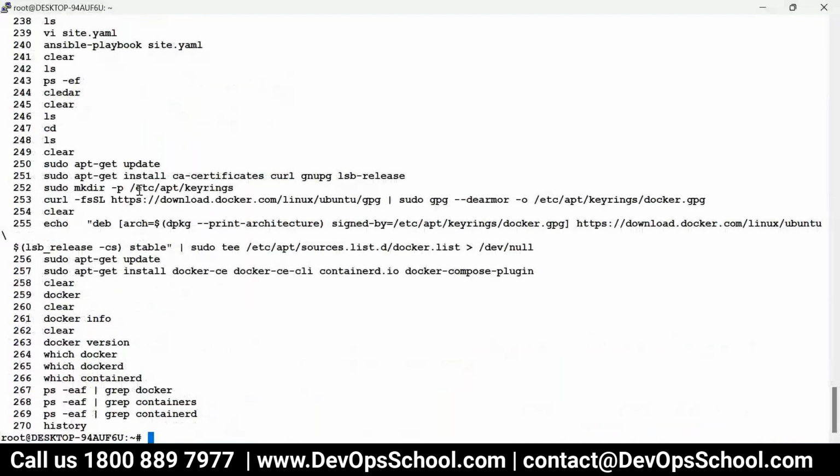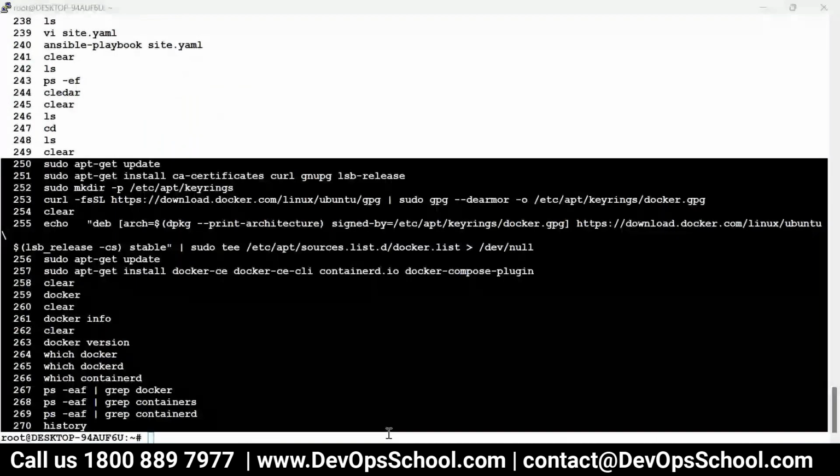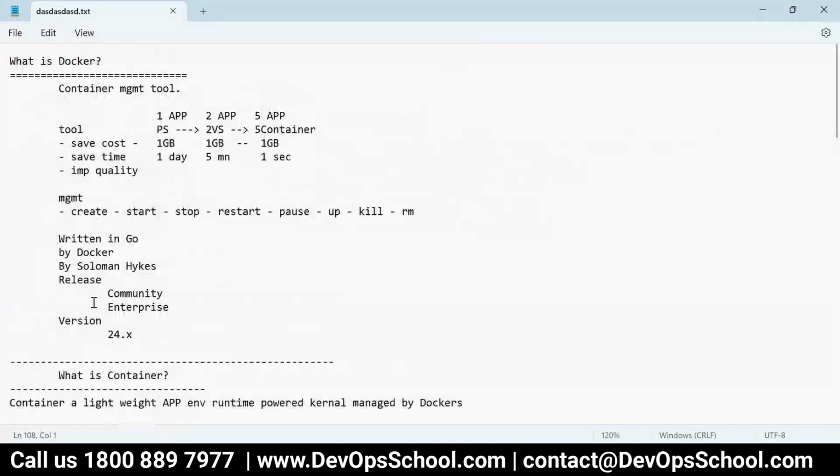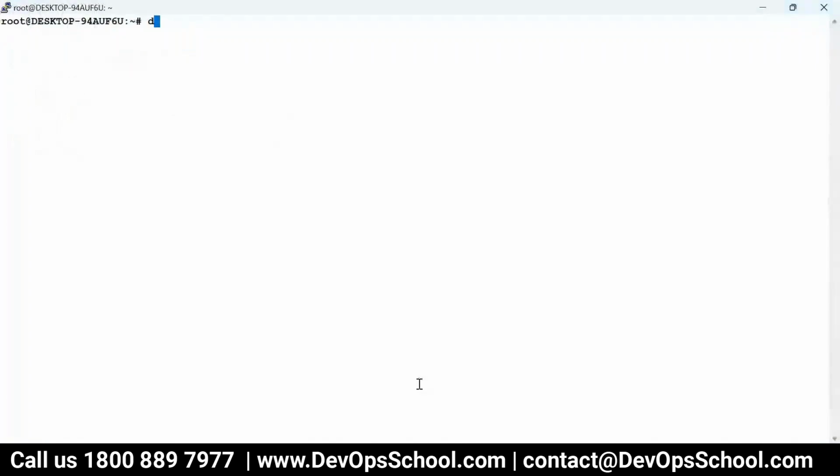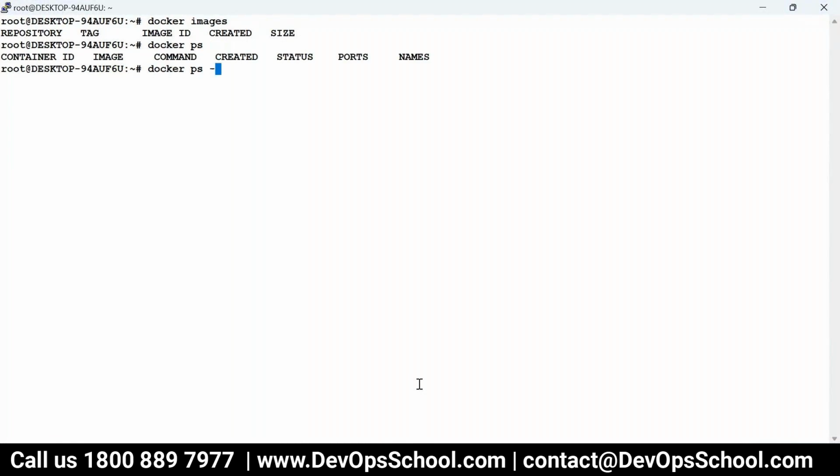Now the next thing coming in the picture: I need to create a container, start a container, stop, restart, and so on. So guys, let's do that. Let me show you a few basic commands. How many images you have locally, this command. How many containers are running, this command. How many containers are running and not running, this command. These are the frequently used commands which you can use. So now what I will do, I will download.